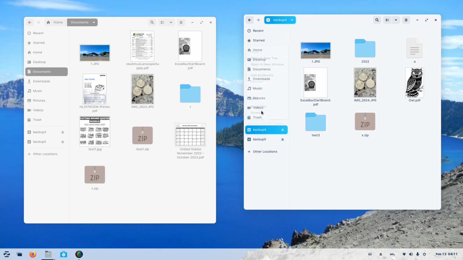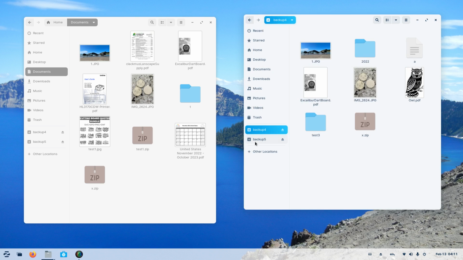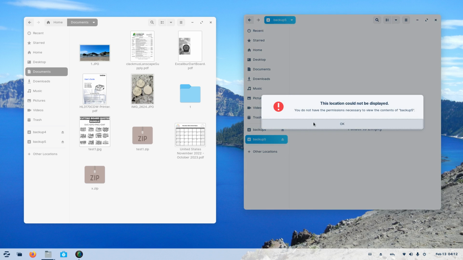So the properties of this particular drive is called Fuse. The file system is NTFS. It's a native file system for Microsoft Windows. The other side of this USB stick is partitioned with backup 5.